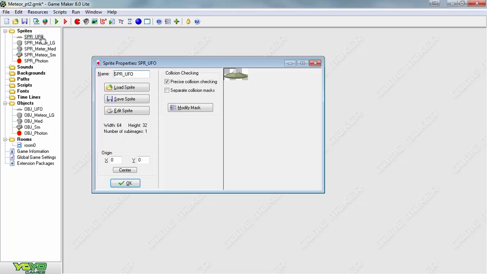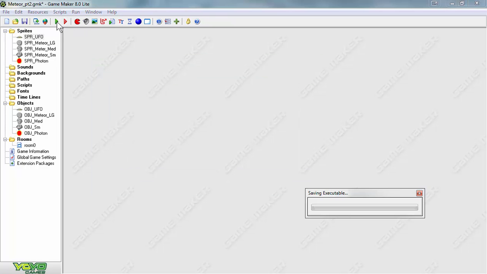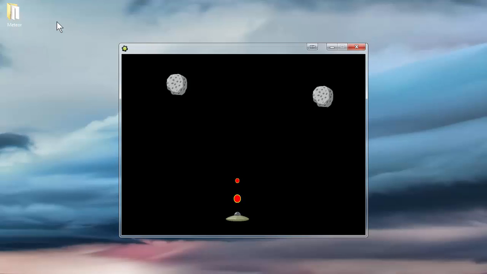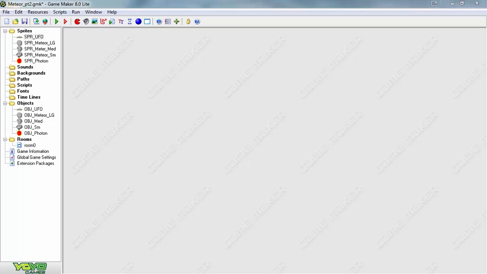Let's open up our UFO sprite and check to see if we're not centered, which we are not. So let's click center here, and now we should be dead center. Execute the game again, and our photon should fire directly out of the center of our UFO. And there you go. And you can see the pulsing and the speed of the meteors that are spinning around. X out and save your work.